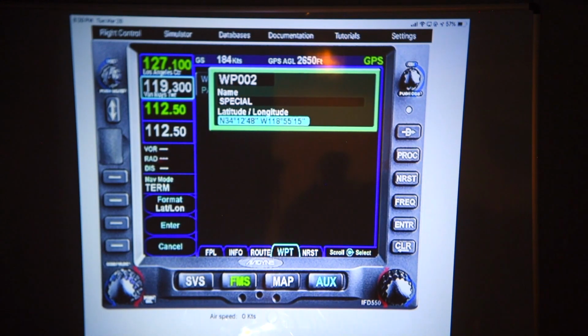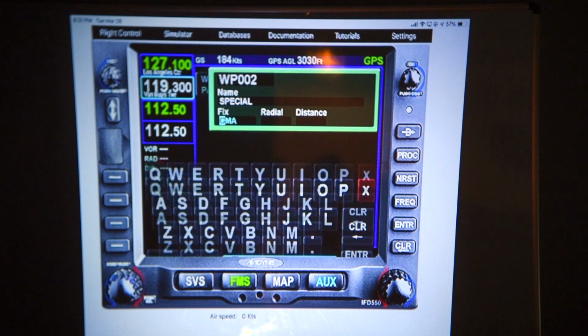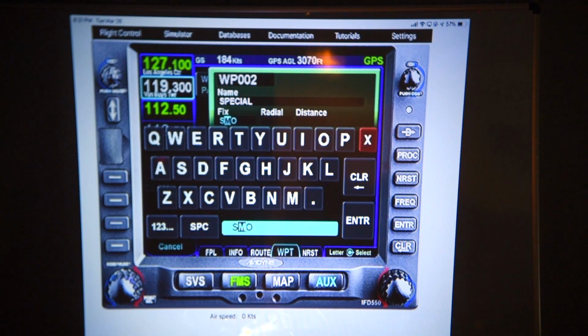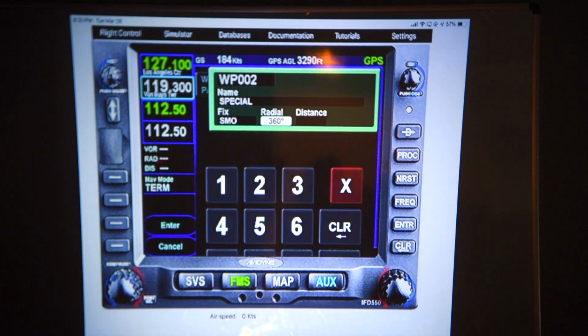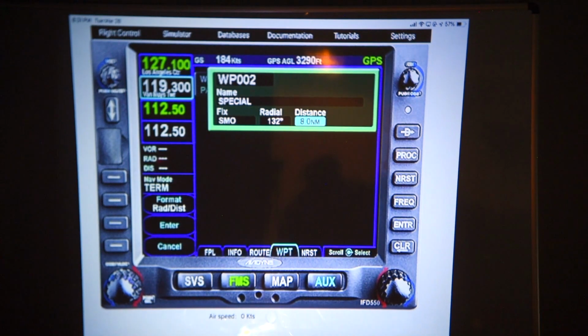132. But on here, you can see it says change the format. Right now it's latitude, longitude. You can change it to a fix with a radial and distance. You can change it to a radial and a fix. So let's say our fix is going to be Santa Monica, SMO. And the radial is going to be 132. And the distance we just measured, 8. That's really neat.